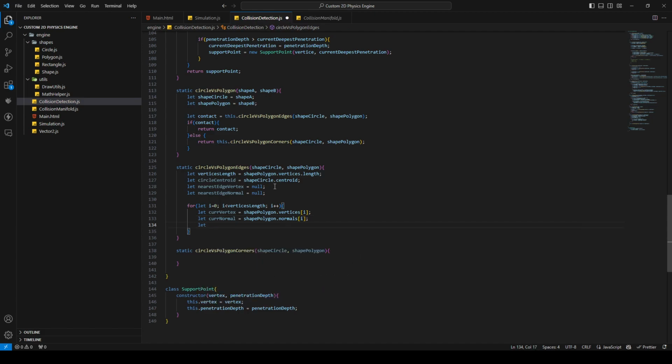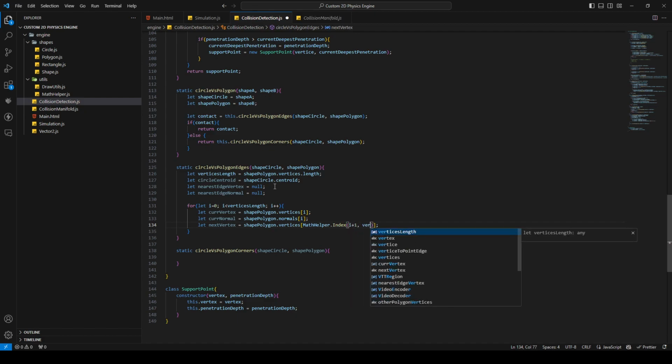Then we have the next vertex. I'm gonna call it here next vertex. It is shape polygon vertices, and here I'm gonna use the math helper function with the index method. I'm gonna say i plus 1, vertices length. So it's to avoid the index out of bounds things. That's why I'm gonna use it here again.